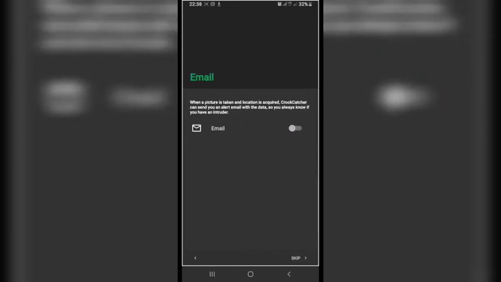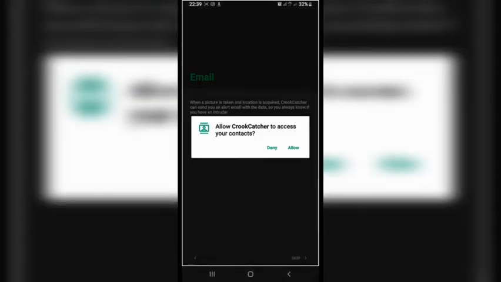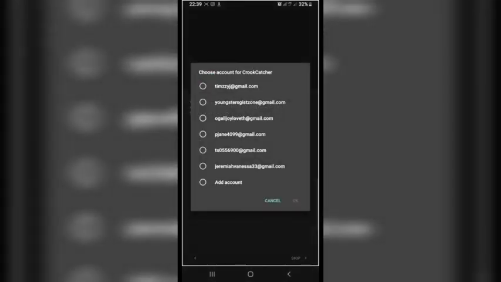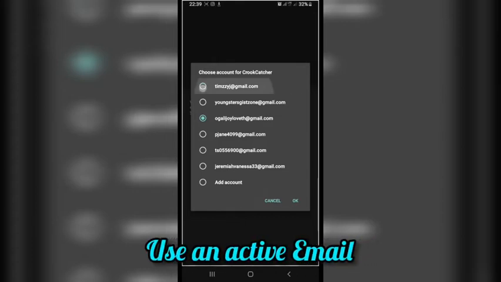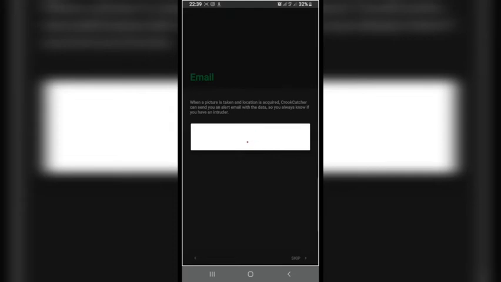Your email. You have to turn on your email. Crook Catcher uses your own Gmail account to send alert emails. This ensures that your photo and location do not end up on a third-party server. To find your contact, Crook Catcher needs the contact permission to authenticate. Allow. So I'm going to choose one of these emails that I know I have access to. So I'm going to choose this. Oh no, let's use this instead. I'm going to choose this. I've turned on my email.